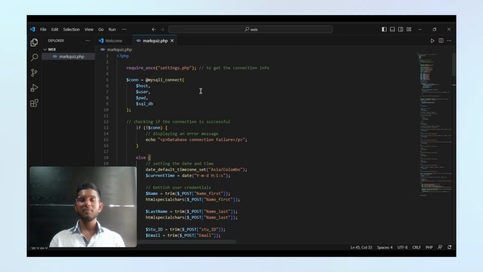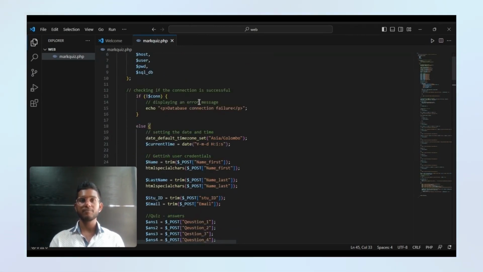Thank you, Ranudhi. I am Lakshan and I am going to explain the back end of the quiz page. First, we make sure that the PHP script is successfully connected to the database, and if so, we continue the code. If not, we will print this message and will not do anything until the database is connected.